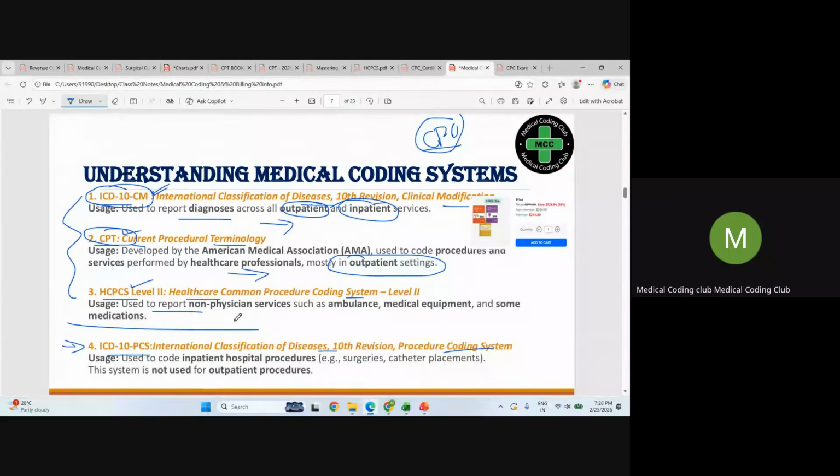So it's not directly related to physician. Instead, it can be billed for nurse practitioner, physician assistant. Okay, also some procedure codes we may not be able to see in the CPT section. Those procedures will be listed in the HCPCS.